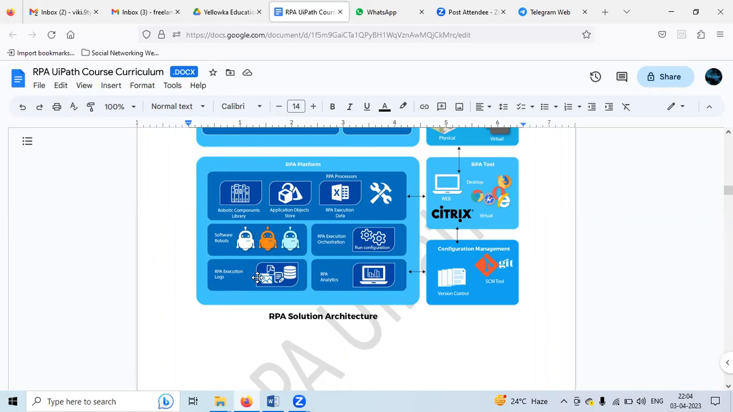The other one is the RPA execution logs. As the name tells, execution means to execute things, and logs are the details available for that particular execution. You can understand logs as basic details which explain what exactly the bot has done up till now.